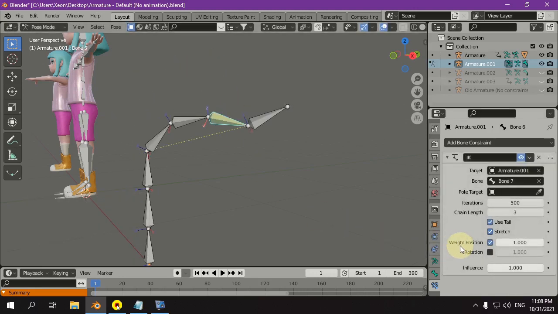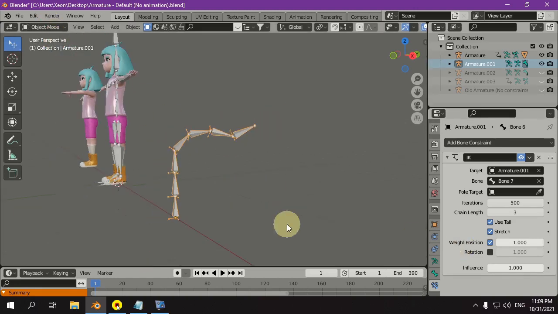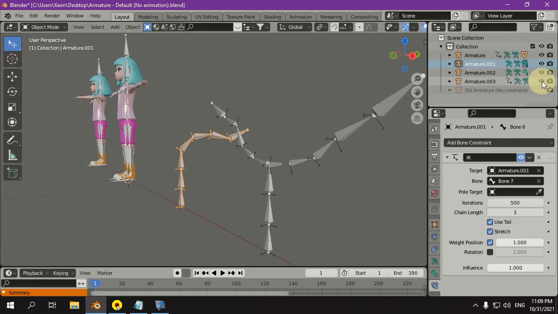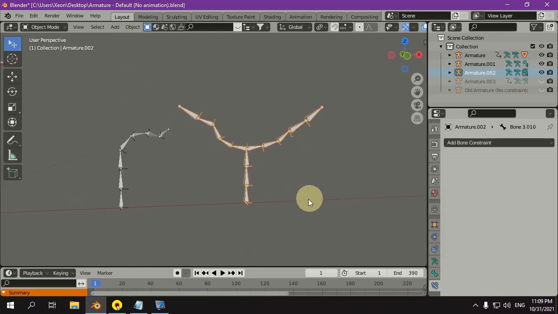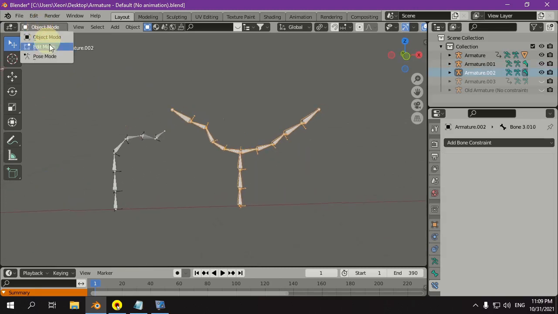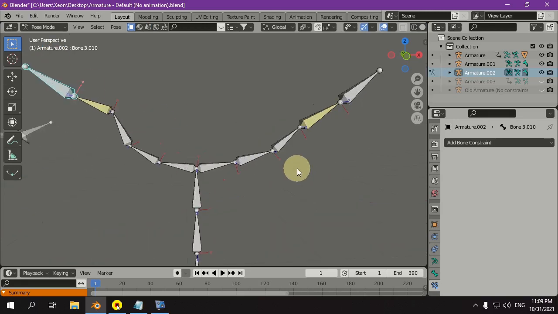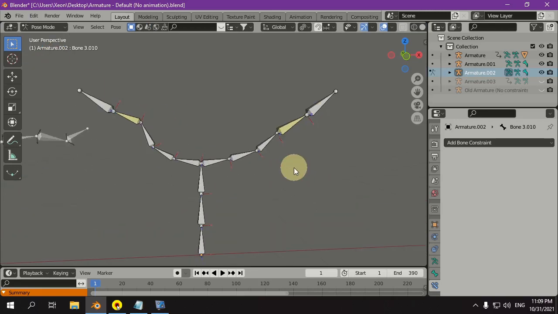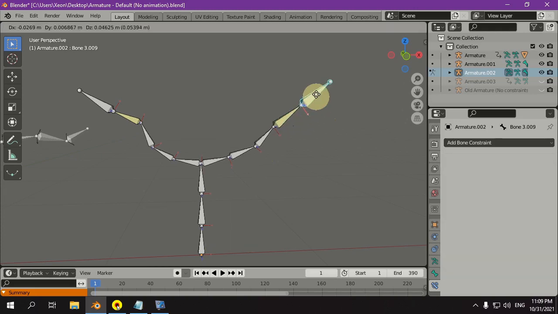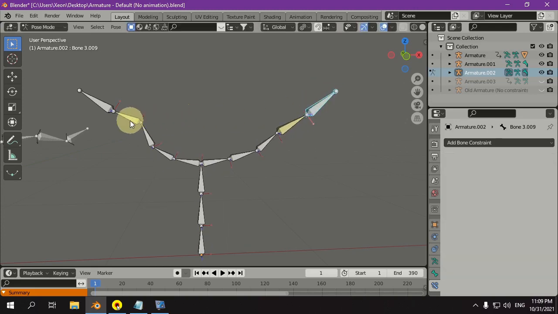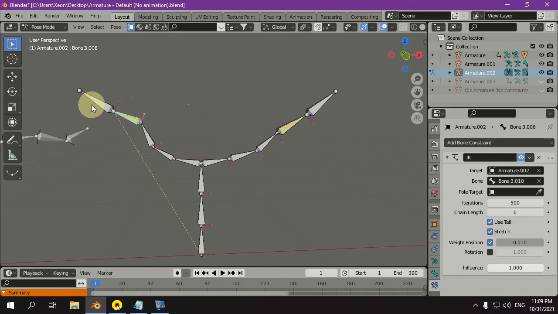For the weight position, it is used if you have more than one inverse kinematics system. I've prepared another armature with two systems. Let's go to the object mode for this armature. I'll unhide the previously prepared system. Let's go to the pose mode. As you can see, there are two yellow bones, which means each one of them is the tail bone of an inverse kinematics system. For the first system, this is the tail bone, and this is the target bone. For the second system, this is the second tail bone, and this is the second target bone.